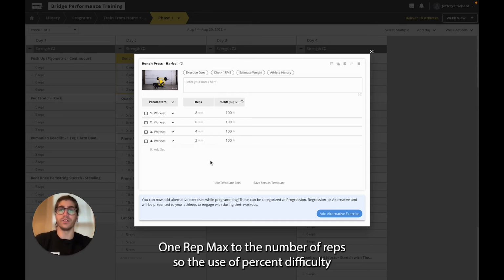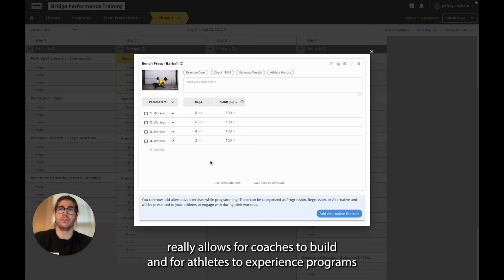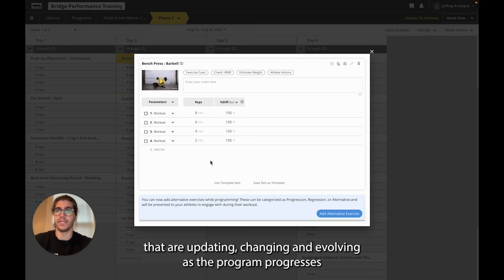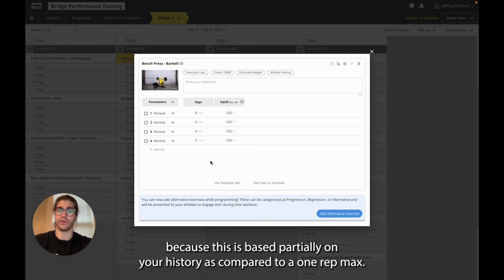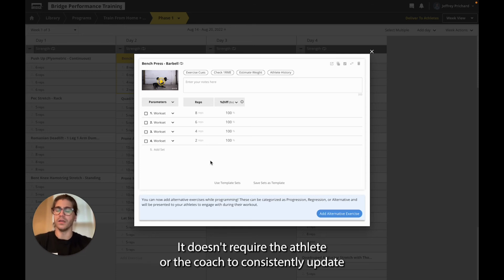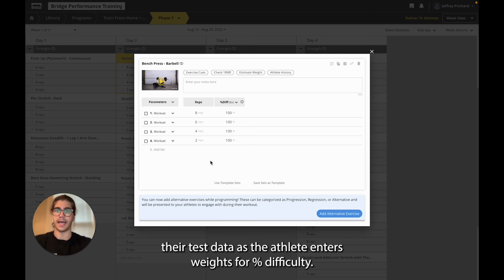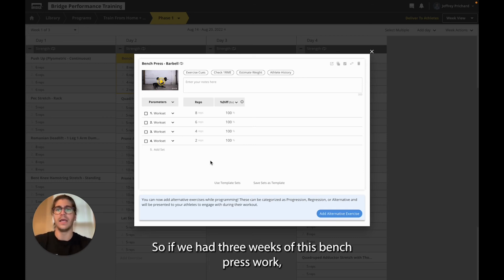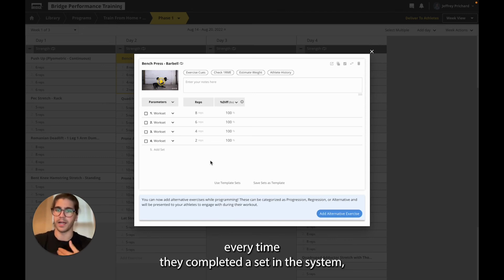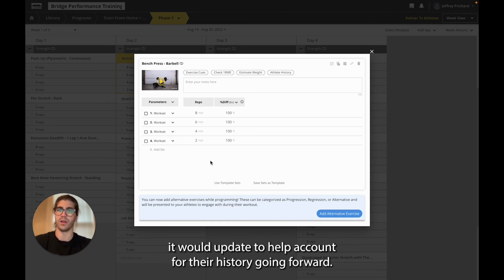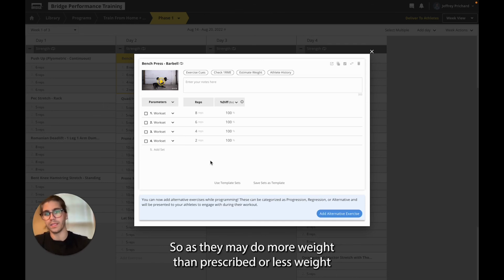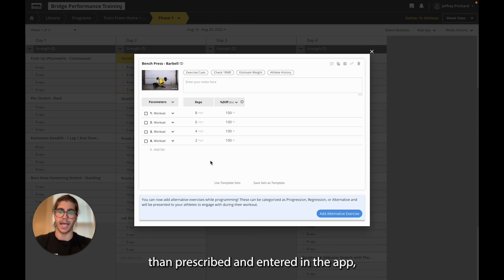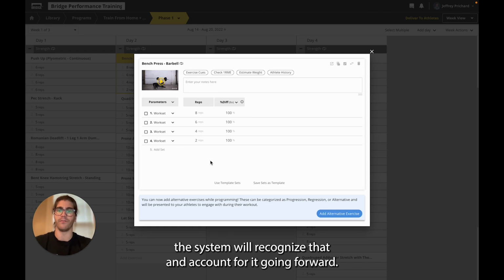The use of percent difficulty really allows coaches to build, and athletes to experience, programs that are updating, changing, and evolving as the program progresses. Because this is based partially on your history as compared to a one rep max, it doesn't require the athlete or the coach to consistently update their test data. As the athlete enters weights for percent difficulty, so if we had 3 weeks of this bench press work, every time they completed a set in the system, it would update to help account for their history going forward. They may do more weight than prescribed or less weight than prescribed and enter it in the app, and the system will recognize that and account for it going forward.